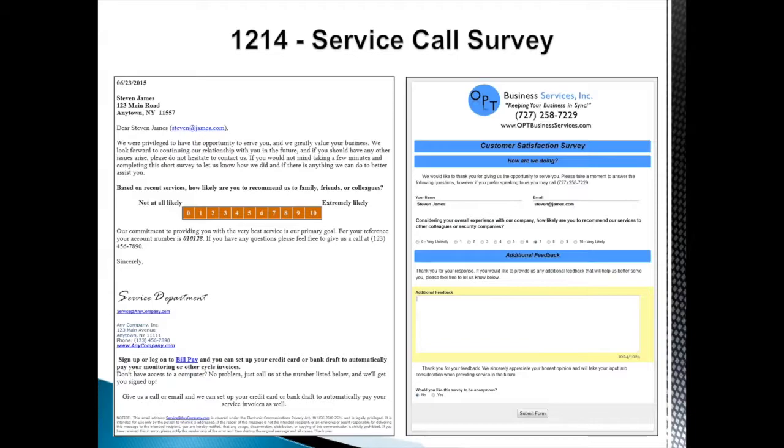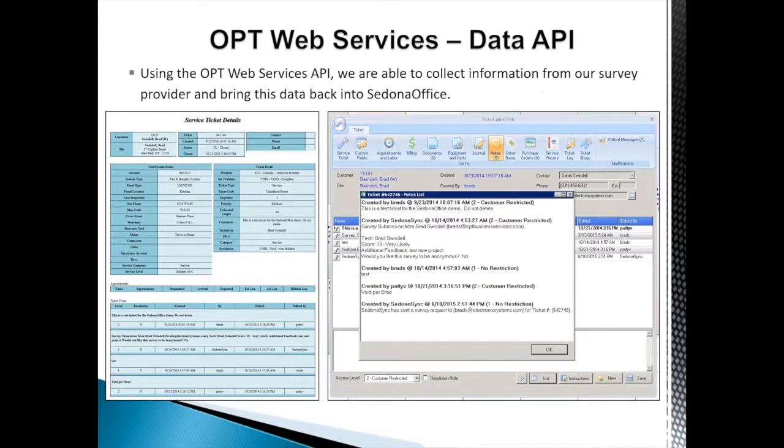Based on how they answer, that score is usually everything you need to know about how the customer is feeling. We allow the customer to click on the score there. It brings them out to a customized survey where we can set your logo and your look and feel. The questions are then answered, and the information is recorded using our web services back to SedonaOffice. As they take that survey, we record that back as a field note into SedonaOffice.